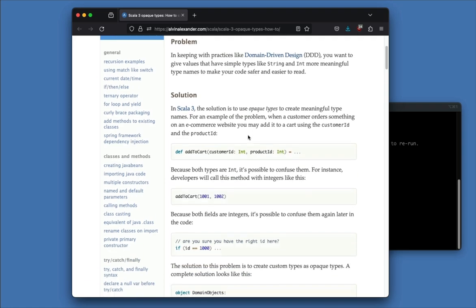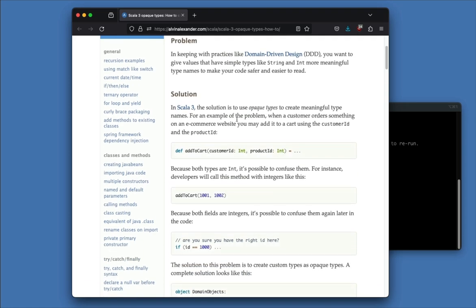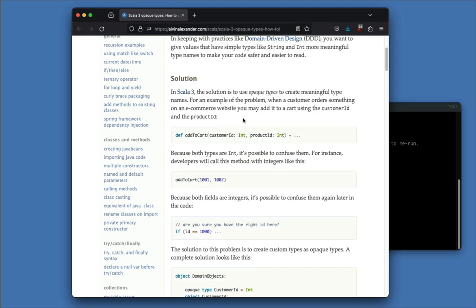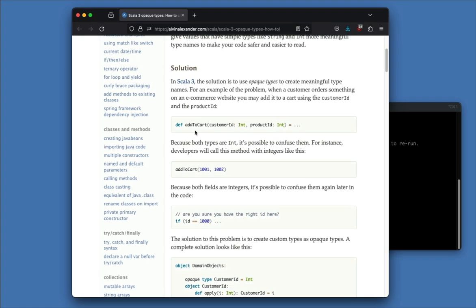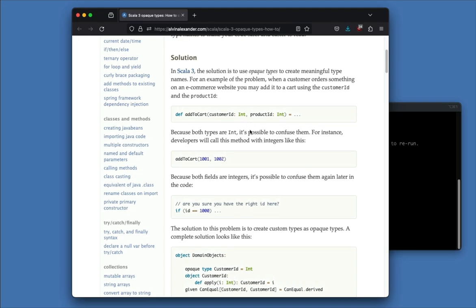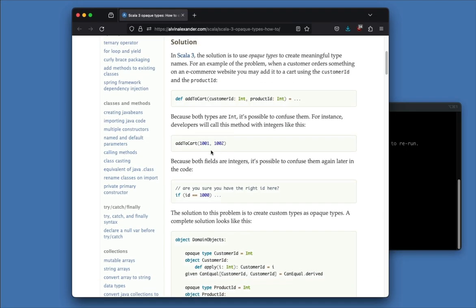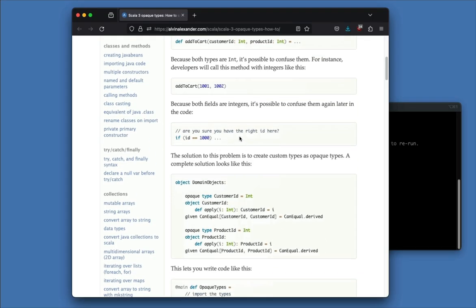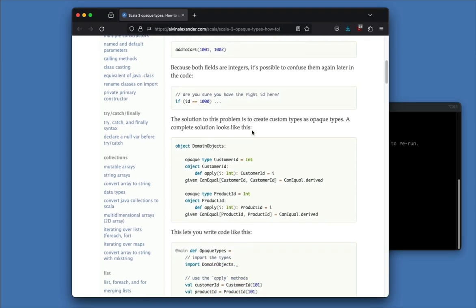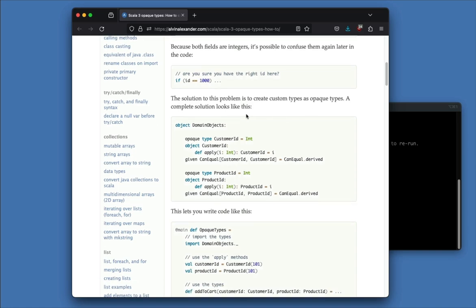So in Scala 3, the solution is to use opaque types, and this is something that's new in Scala 3. The way I introduce the problem is, imagine that you have a method like this, addToCart, and it takes customerID, which is an Int, and productID, which is also an Int. This method could be much larger and take more parameters. They could all be Ints or whatever. But if we just look at these two, because both are Ints, it would be possible to confuse them. So the question becomes, if you call them, are you making sure that you have the right ID or the right integer right there? And in Scala, the solution is to create these custom types as opaque types.